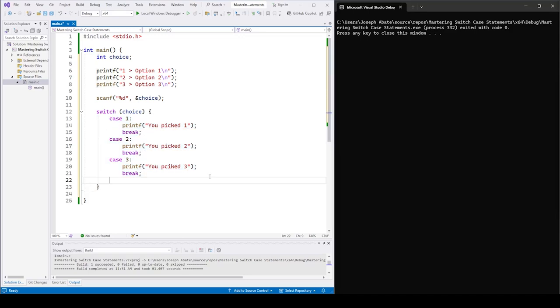And then what you can also do is have a default. Your default will run if none of these conditions are true, then it'll run your break. This is similar to an else statement, but it doesn't function the exact same. Here we will write printf, let's say invalid choice.